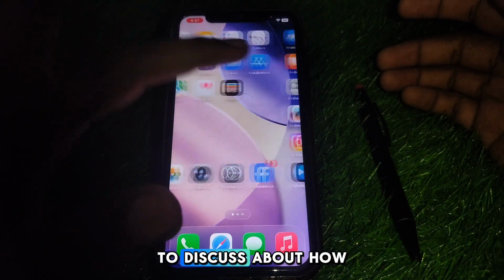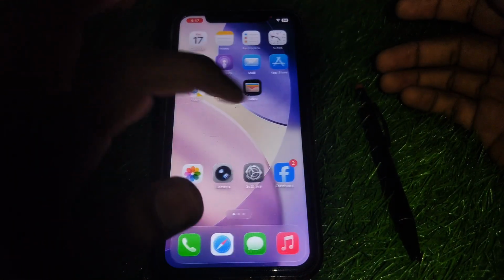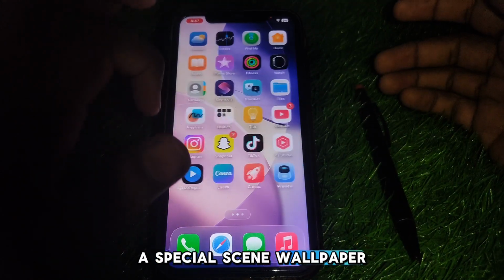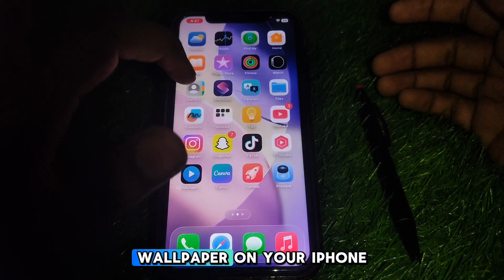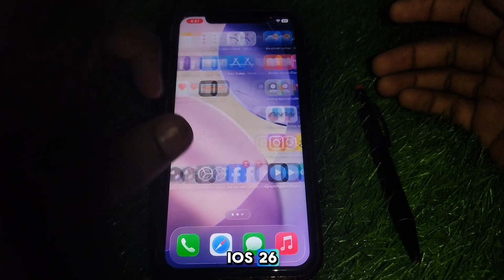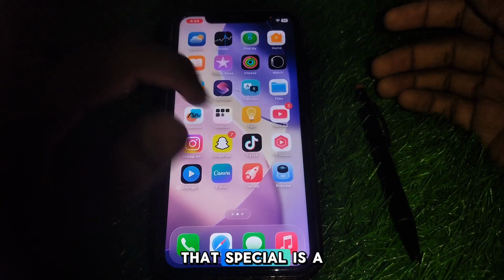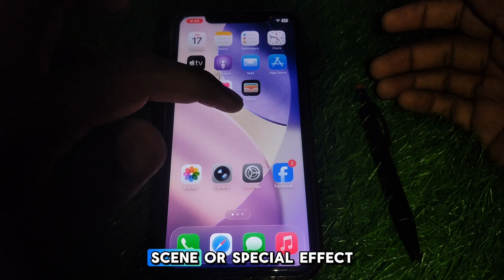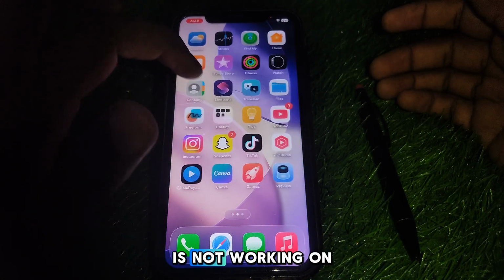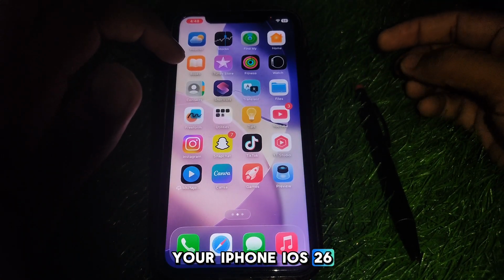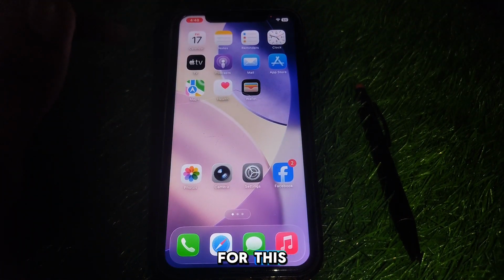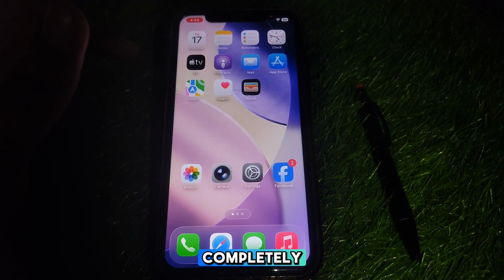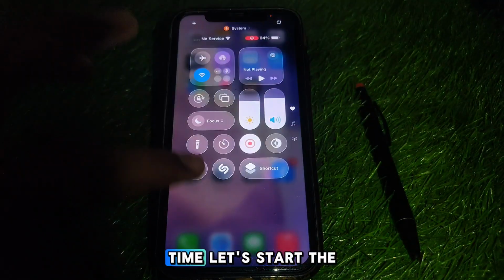Today we are going to discuss how to fix special scene wallpaper not working. For example, if you try to add a special scene wallpaper on your iPhone with iOS 26 and you see that the special scene or special effect is not working for that wallpaper, how can you fix that? For this, you have to simply watch this video completely. So without wasting any time, let's start the video.